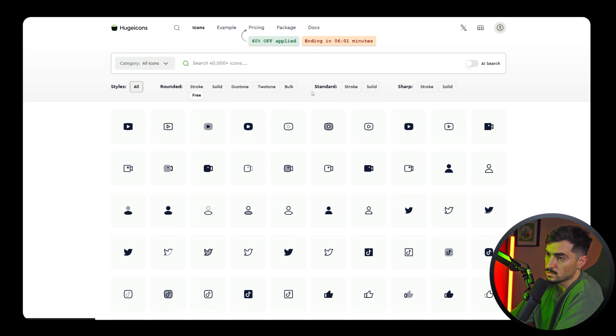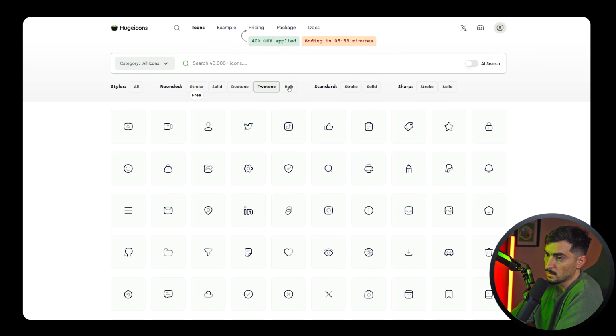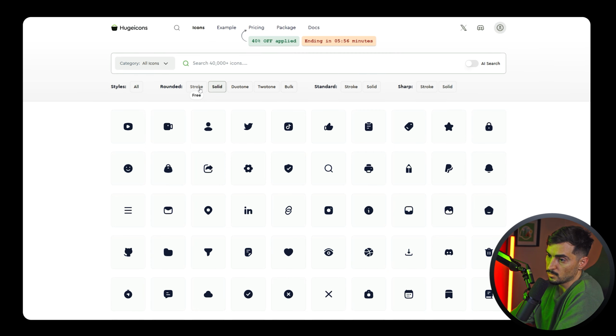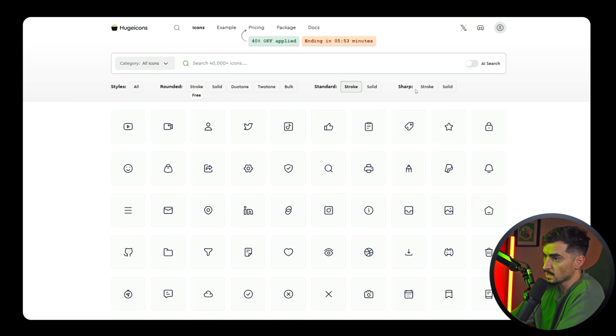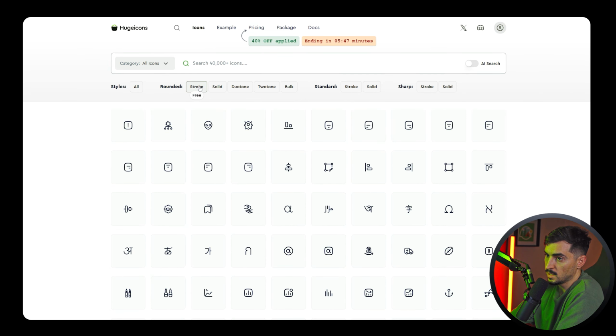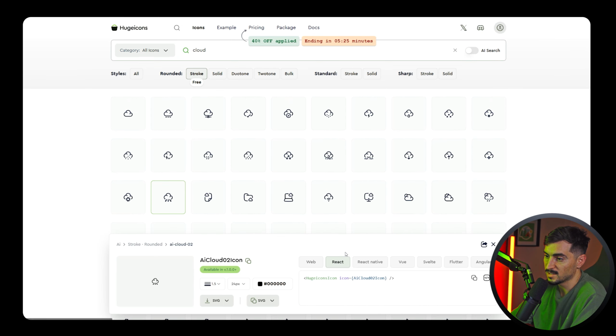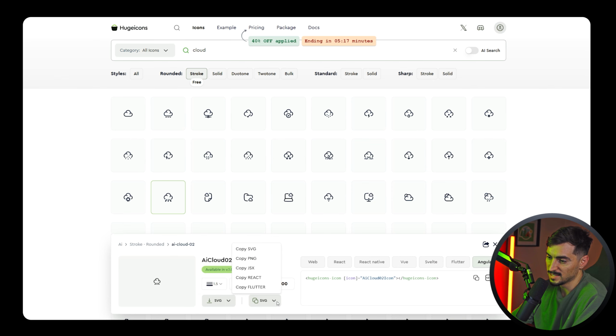If we click on icons, we can see all the icons. You can actually filter by different styles. If you want it rounded, stroke, fill, whatever you want. You can do all styles. It's really up to you. So you can see here, these ones are the free ones, the strokes. So you get these icons and then it gives you the web, React. Oh my gosh, there's so many different ones. Flutter, what the heck? You can also just download the SVG or PNG.